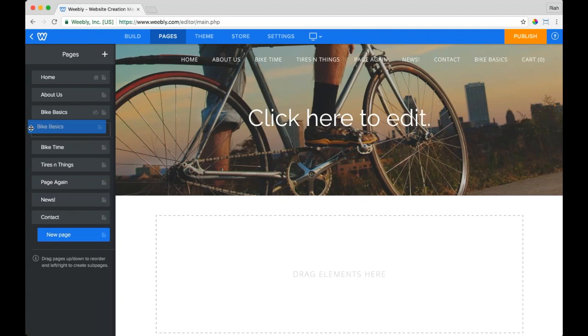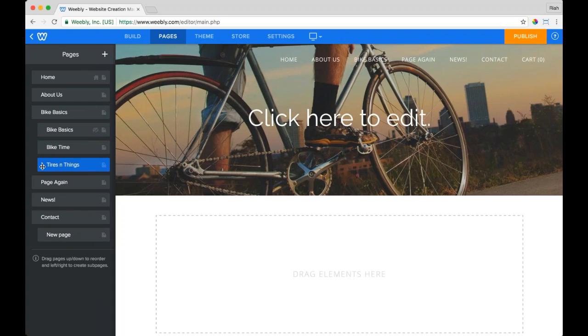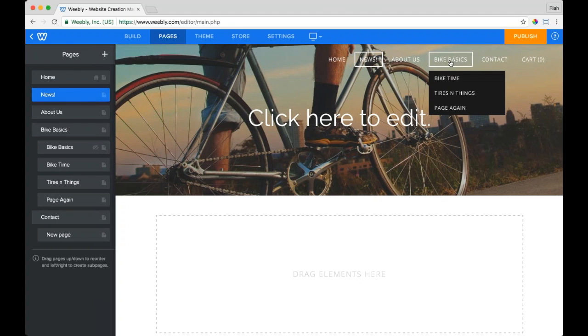Pick it up. Look, I have two Byte Basics. I'm going to put that there, put this one up and under, this one under, this one under, and let's say I want news to be right there. So now I've rearranged my navigation, and I have these underneath Byte Basics, so it's a little bit more organized. If I hover over Byte Basics, you can see the pages here, and that is exactly how your visitors will see it.